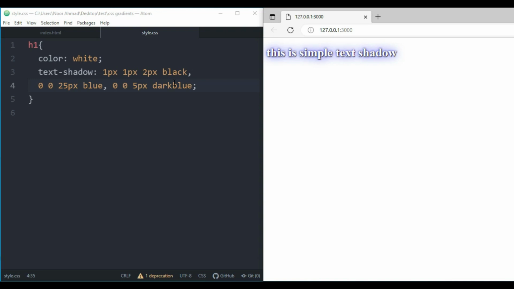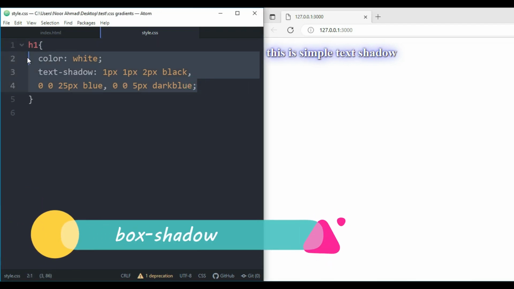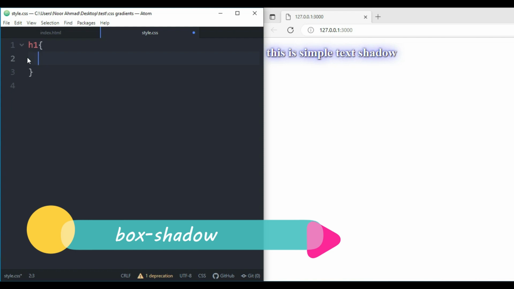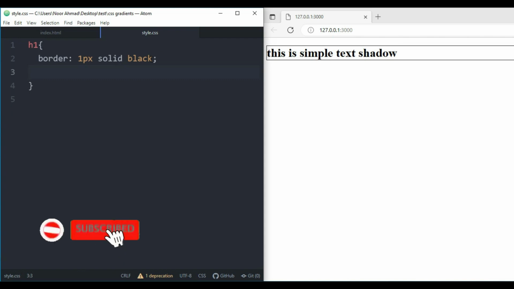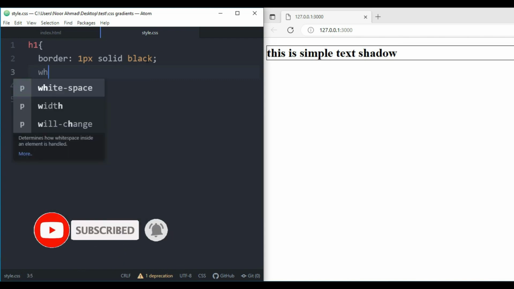So the CSS box-shadow property is used to apply one or more shadows to an element. Now we're going to add the shadow to the box. So let me remove all of this, and here I'm going to add border 1px solid black. When I save this, here we go.